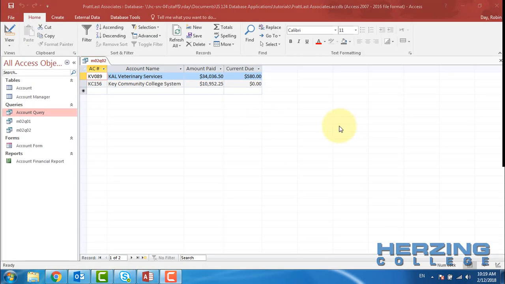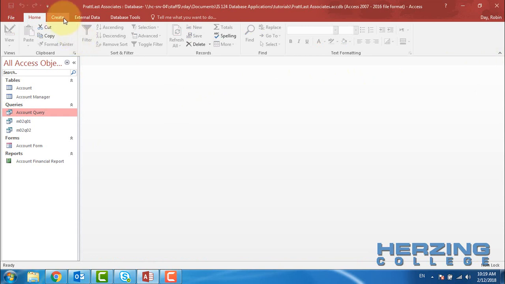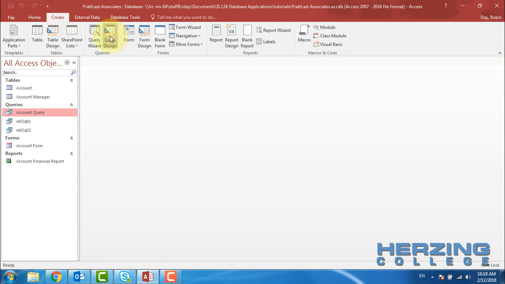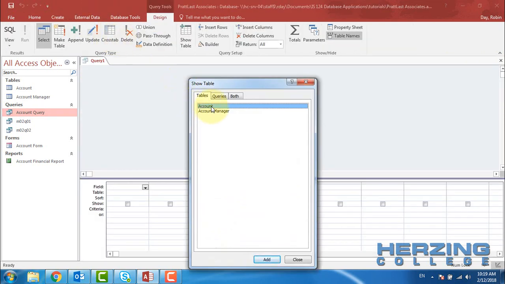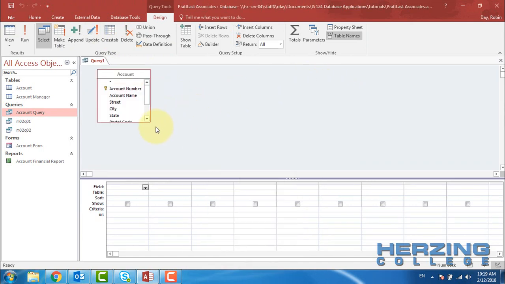In our next query, we're going to filter our results based on a particular city. We don't want the city field itself to show up in the results, so we will uncheck that particular element. So we'll close our existing query, go to our Create tab, and click on our query design. Once again, we want the account table, so we click Add, close this window, and expand this area so we can see all of our fields.